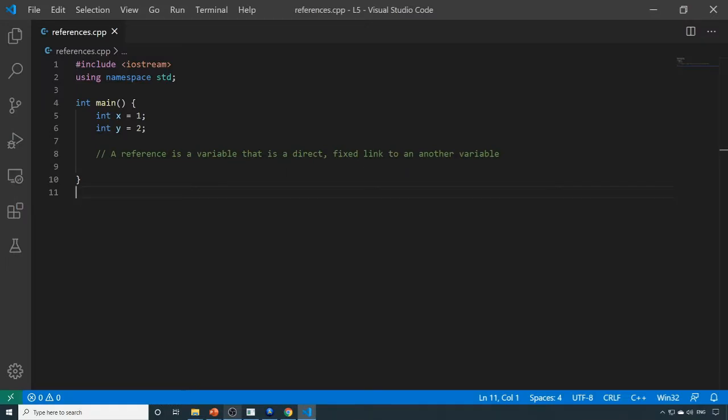Here in VS Code, I'm back to a very simple program where I once again declare and initialize two integers x and y. Now, a reference is a variable that is a direct fixed link to another variable. So let's declare and initialize references to x and y. I'm going to once again copy and paste the integer declarations and turn them into reference declarations. So let's call our references r and s.